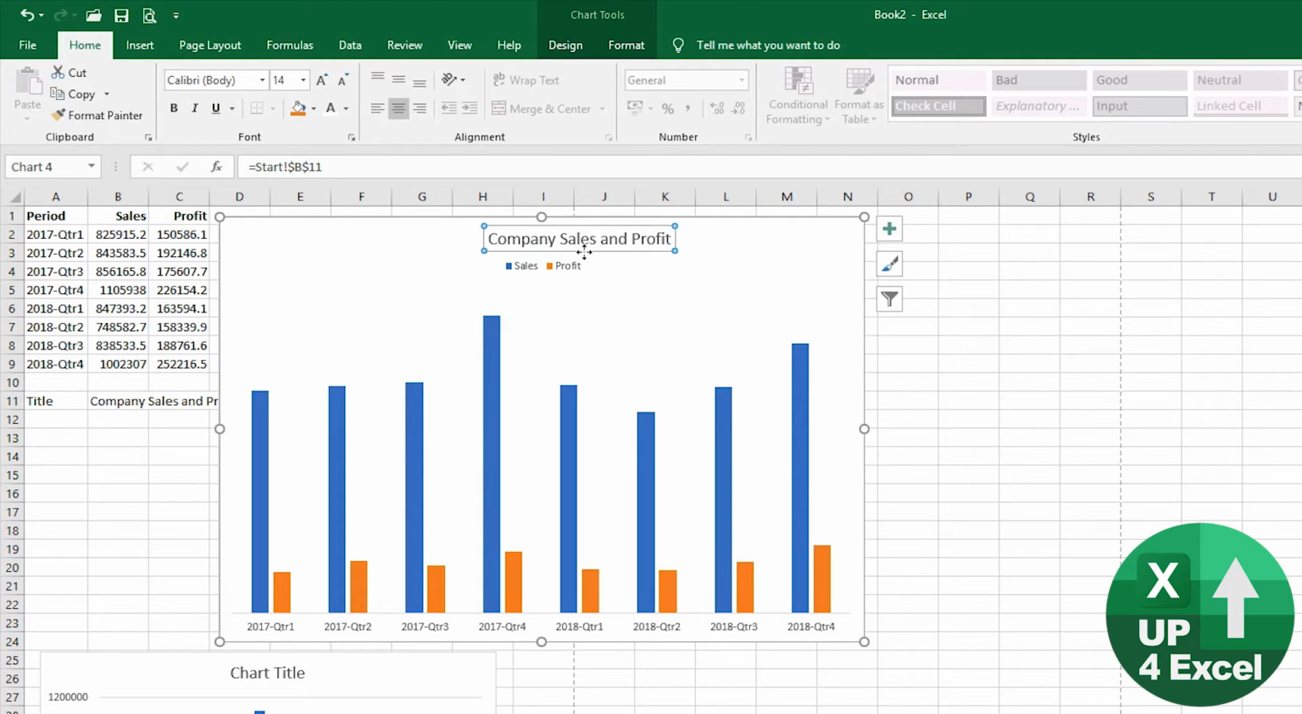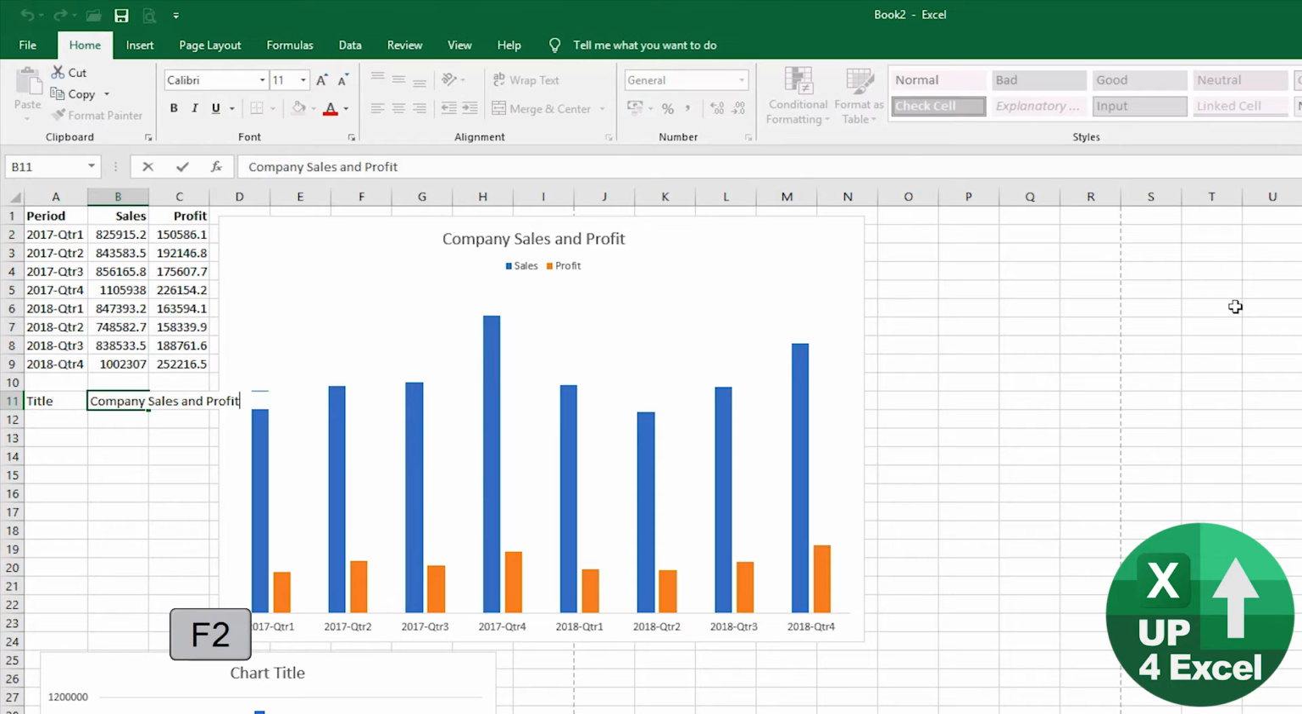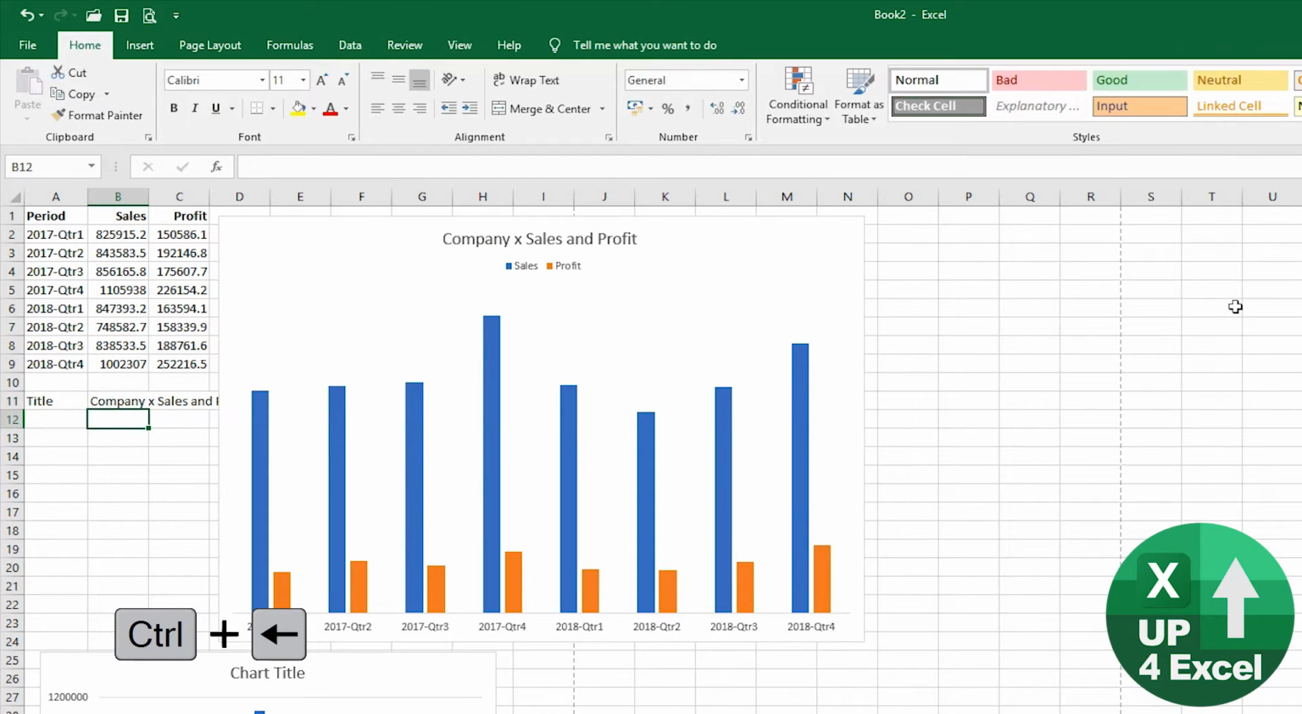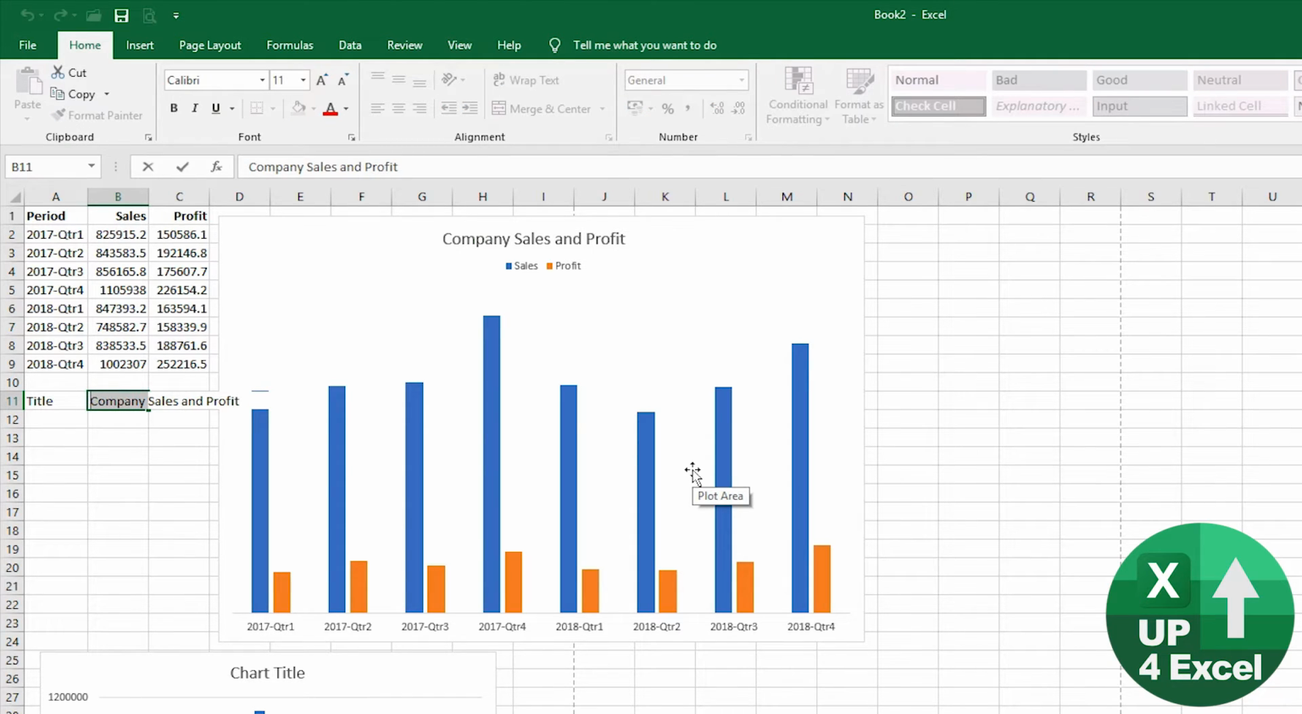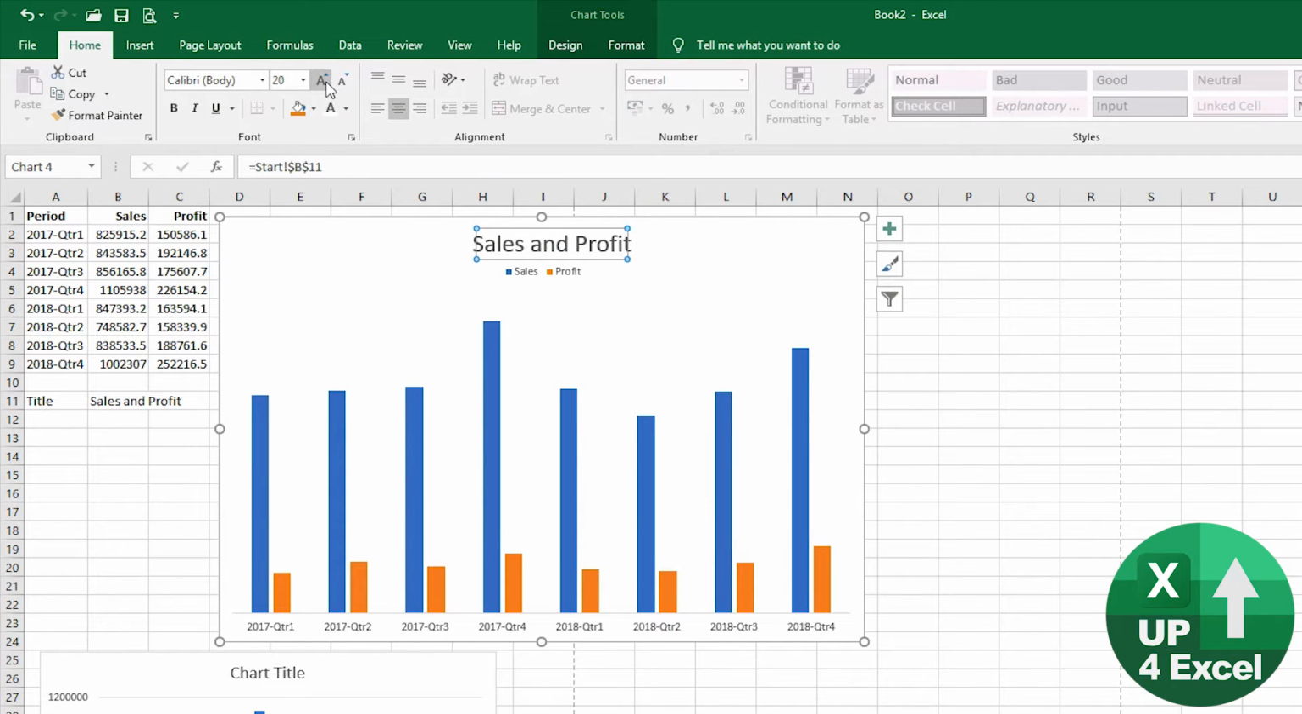And that way, if we want to modify the chart title at any point in time, we can just type straight into here. So we can say company X, for example, and you'll see that that appears on the chart. We'll actually just go back to saying it's called sales and profit. And I'm going to make the font size much, much larger and bolder. And I'm also going to increase the size of that and make it bold, legend, and position that centrally as well.